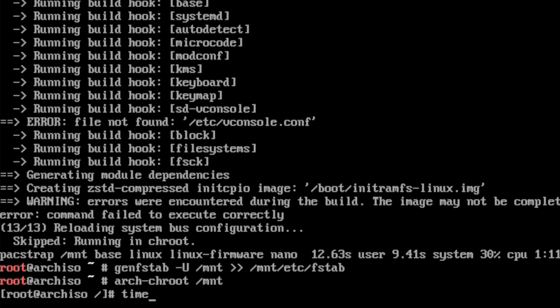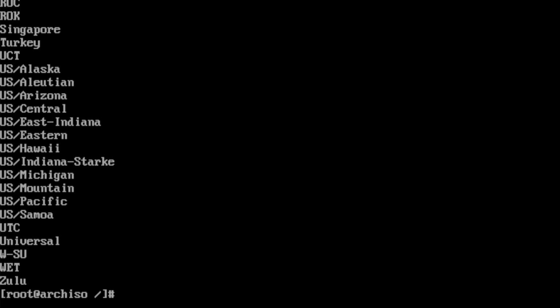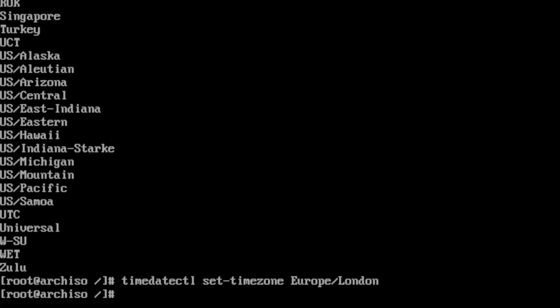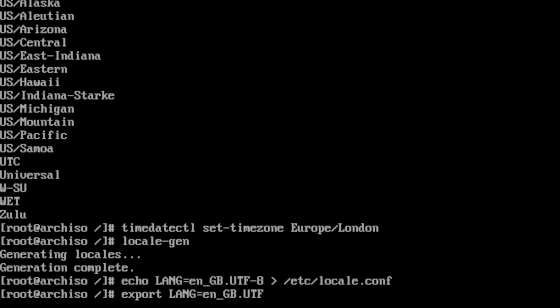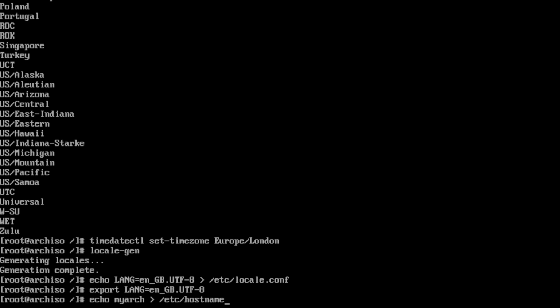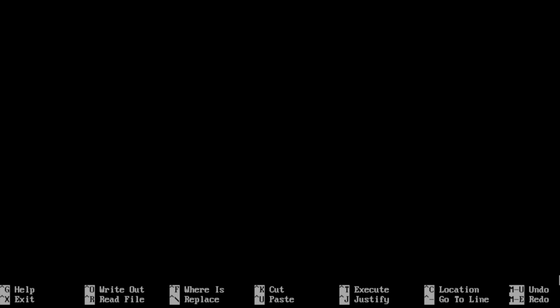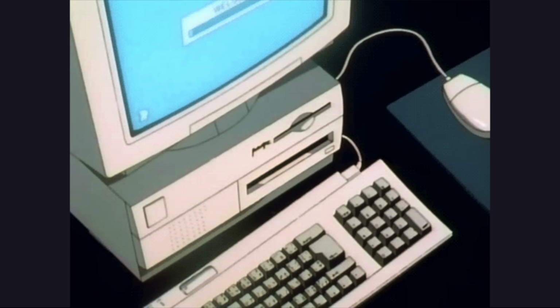Inside the system, I configured the time zone and the locale using a few simple commands. Even though I thought I had internet access in the installer, I still needed to configure networking for the actual Arch install. I named the machine myarch, edited the following file using nano, and added the necessary entries. And I set the root password. At this point, Arch was officially installed. No GUI, no safety nets, just vibes. But we're not done yet.